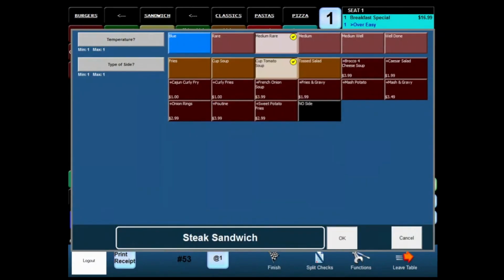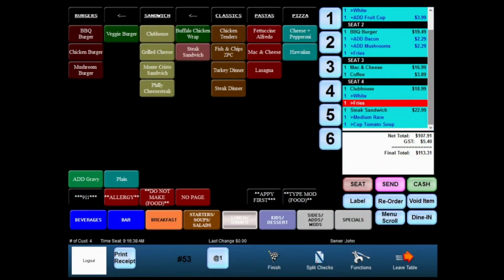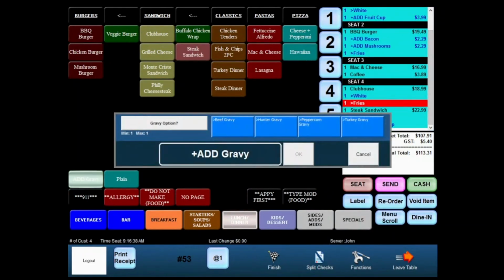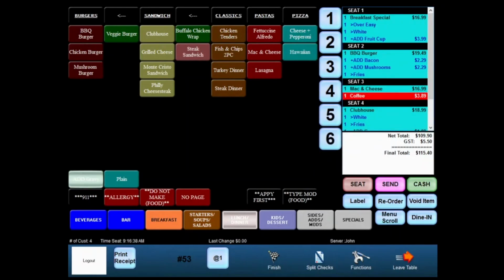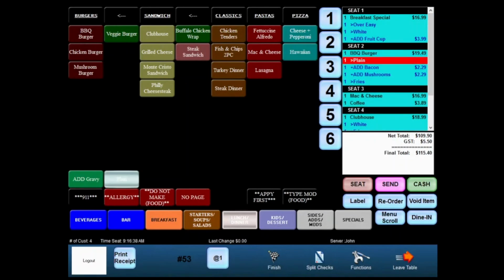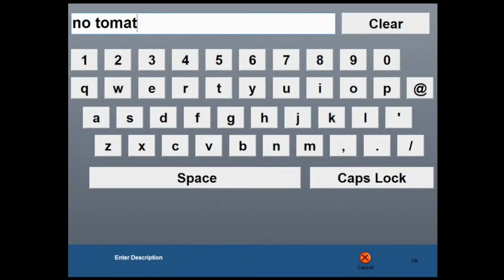On each page, you should notice modification buttons. Modification buttons are a way of informing the kitchen of custom requirements to the order, such as removals of ingredients, add-ons, or a type mod to indicate a preference of the way the item is cooked or informing of an allergy. The type mod allows you to manually type in a customization rather than selecting a preset modification.